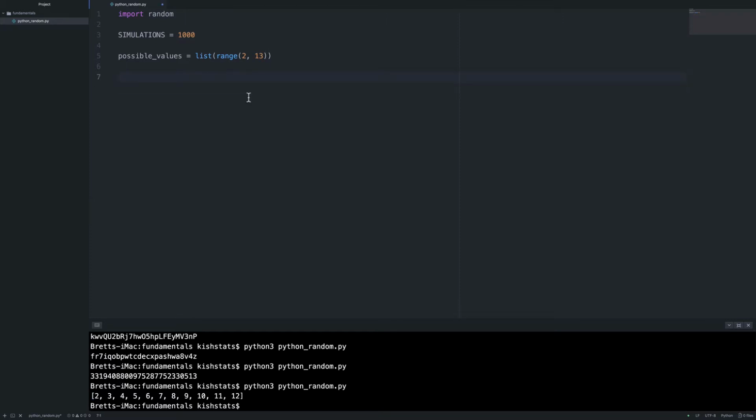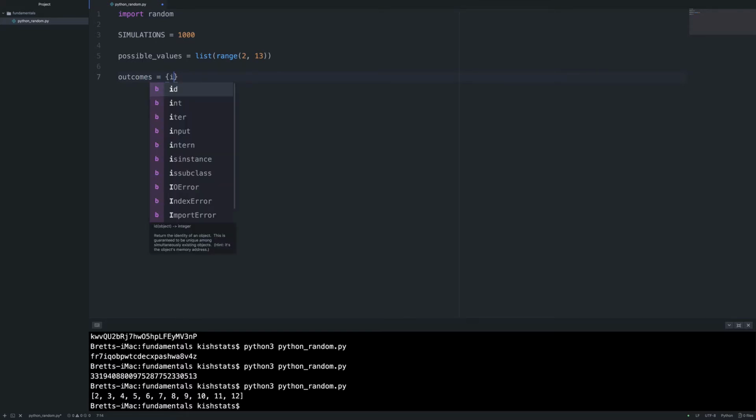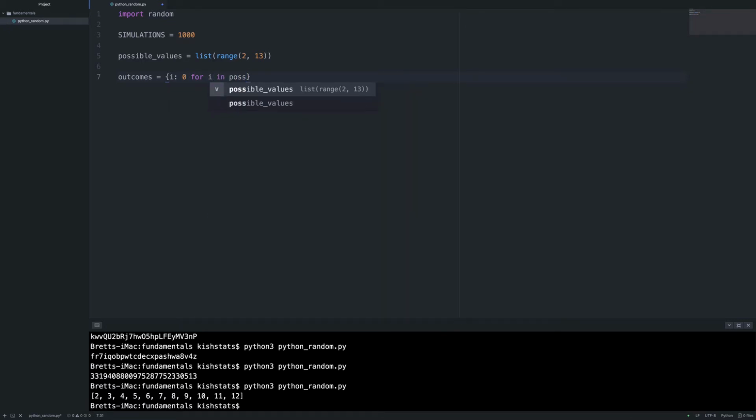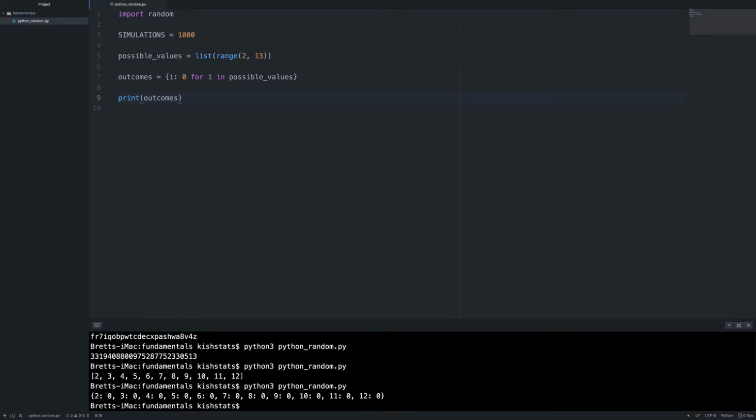Okay, so the next thing that we need to do before we iterate and do our simulation of 1,000 rolls of the dice is we need a way of keeping track of the outcomes. So let's go ahead and create a new outcomes variable. So I'll say i, and then give it an initial value of 0. So we need a for in right here of the possible values, the previous variable we just created. So we're basically just setting up an initial dictionary for the outcomes. So if I were to print this, notice how every outcome has a value of 0.